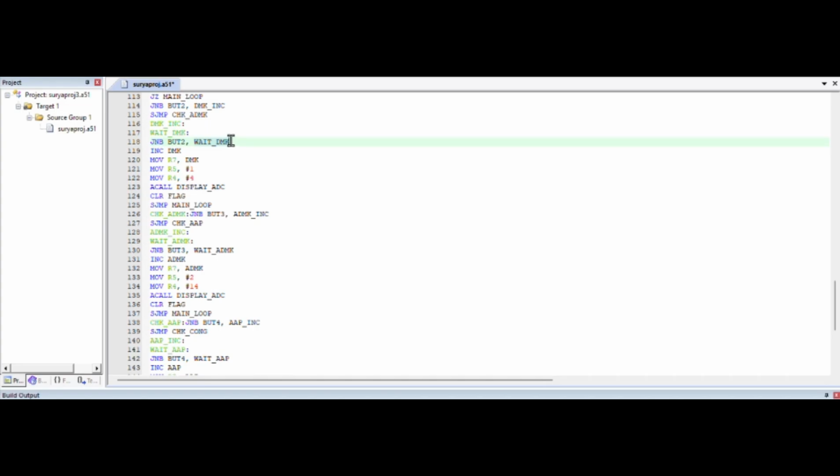The JNB button 2, DMK increment jumps to the DMK increment if button 2 is 0. Otherwise it jumps to check the other buttons. Wait DMK waits until the button is released. Increment DMK increments the DMK vote count in RAM. The new DMK value is loaded to R7, and R5 and R4 are set to indicate line and position for display at ADC. Display ADC updates the LCD digit for the candidate.